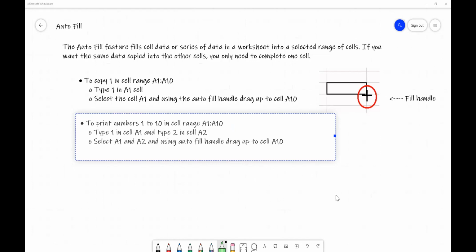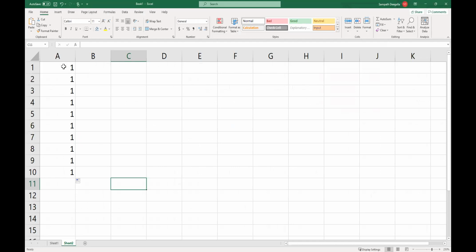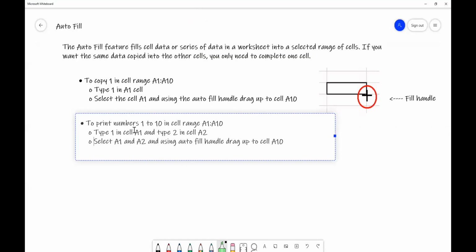Okay, so let me quickly show you this one as well. Now instead of 1, we want to print 1 to 10. So you have to type first 1 in A1, 2 in A2. You select both, and using the autofill, you can drag. So it will give you numbers from 1 to 10. Right, so that's what we have written here. To print numbers 1 to 10 in cell range A1 to A10, type 1 in cell 1 and type 2 in cell 2.